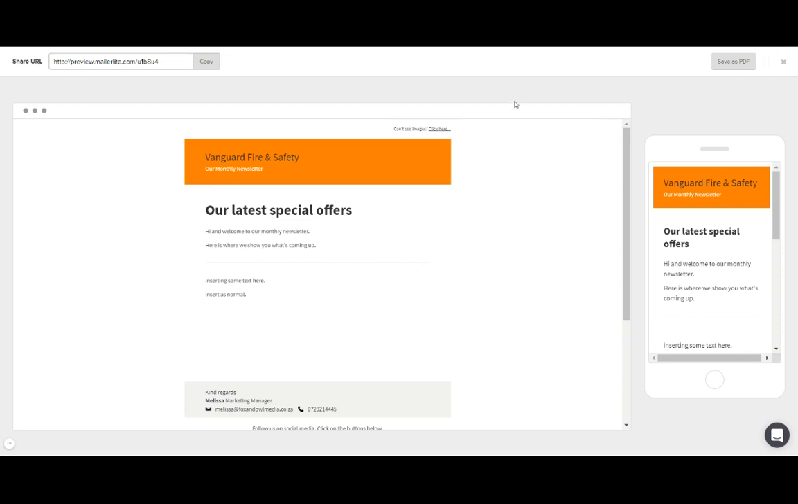If you want to share your email newsletter, for example, if you want to share it with your team at work, you copy this email, this URL over here, and you send it via email in your normal emails to a boss or fellow staff member so that they can preview the content.